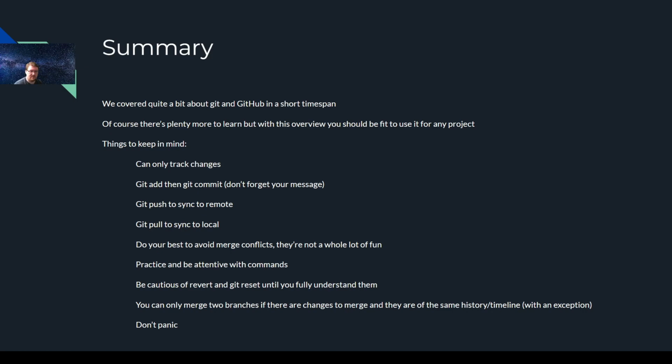But some things to keep in mind. Git can only track changes. If something doesn't change, it's not tracked. It's just whatever it was when you last tracked it. Always do add, then commit. You can't commit without adding. Adding tracks it, committing confirms it. Push to sync to your remote, your origin. Pull to sync to local. Do your best to avoid merge conflicts.